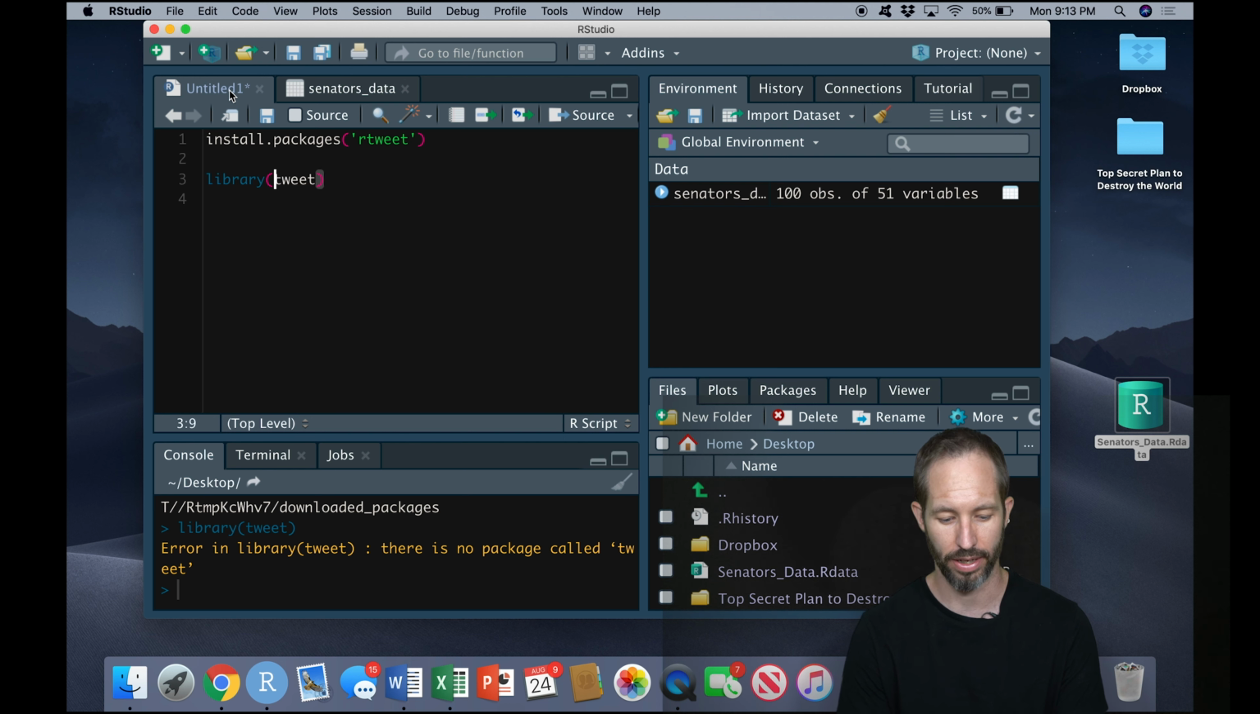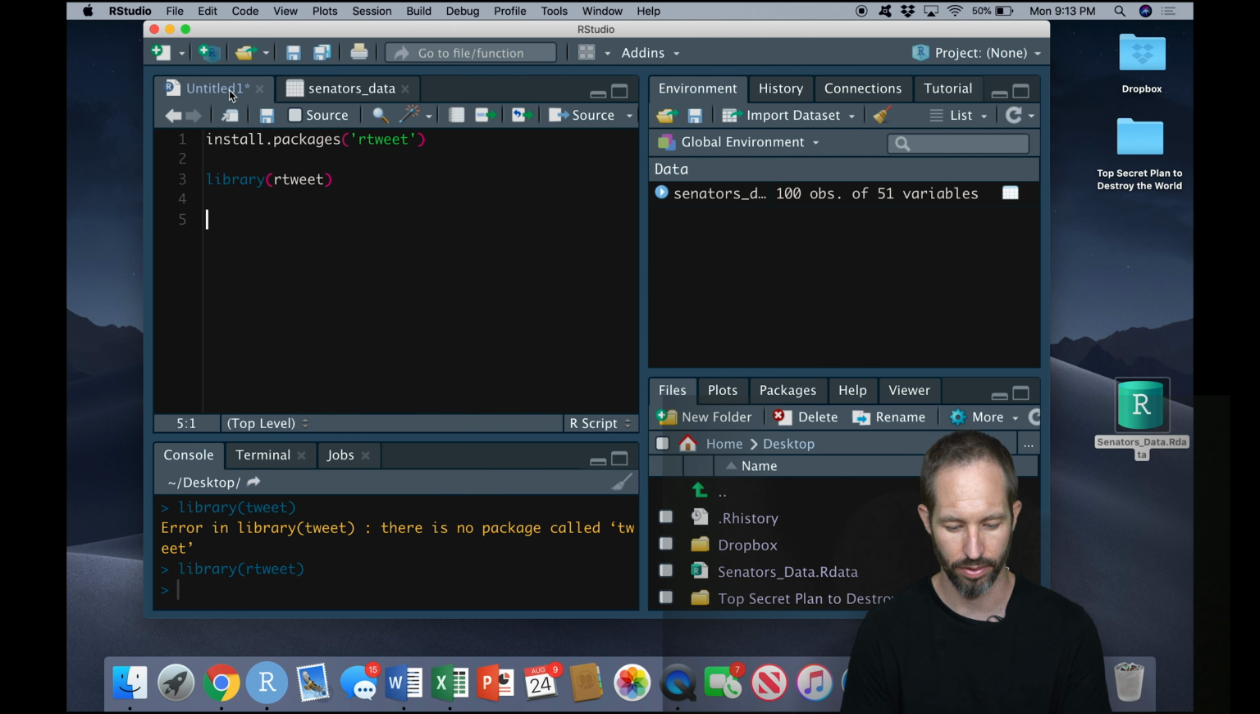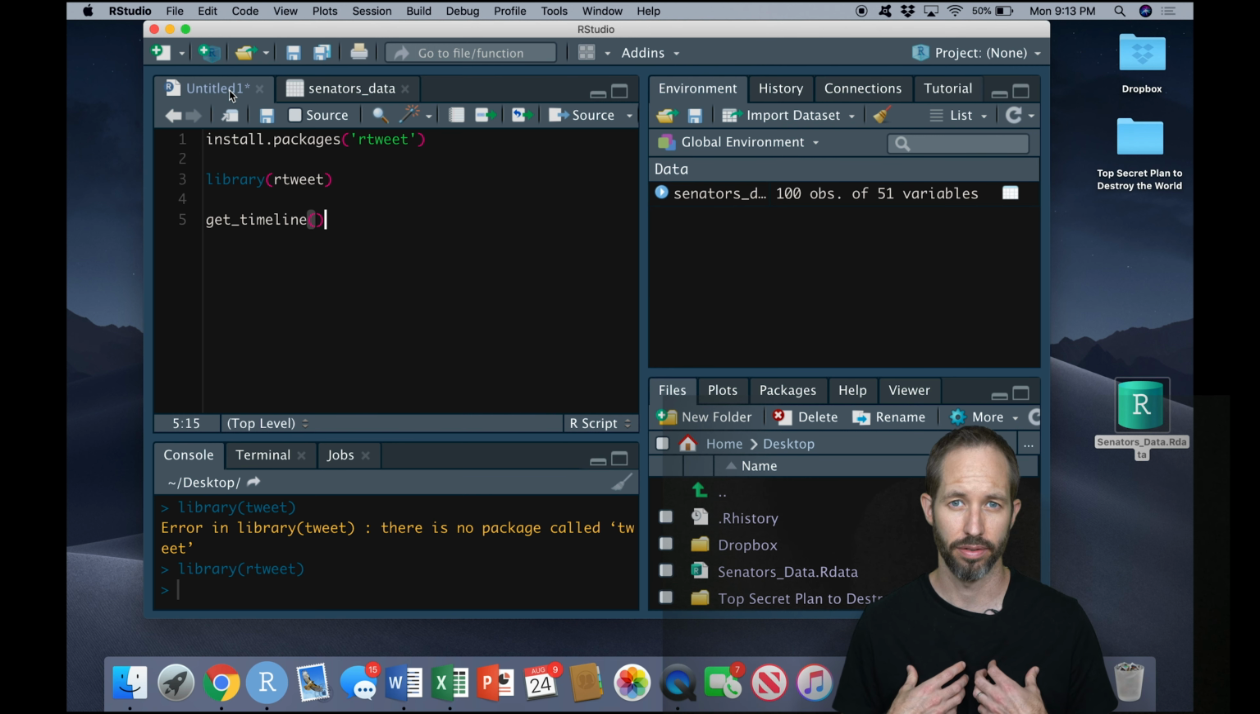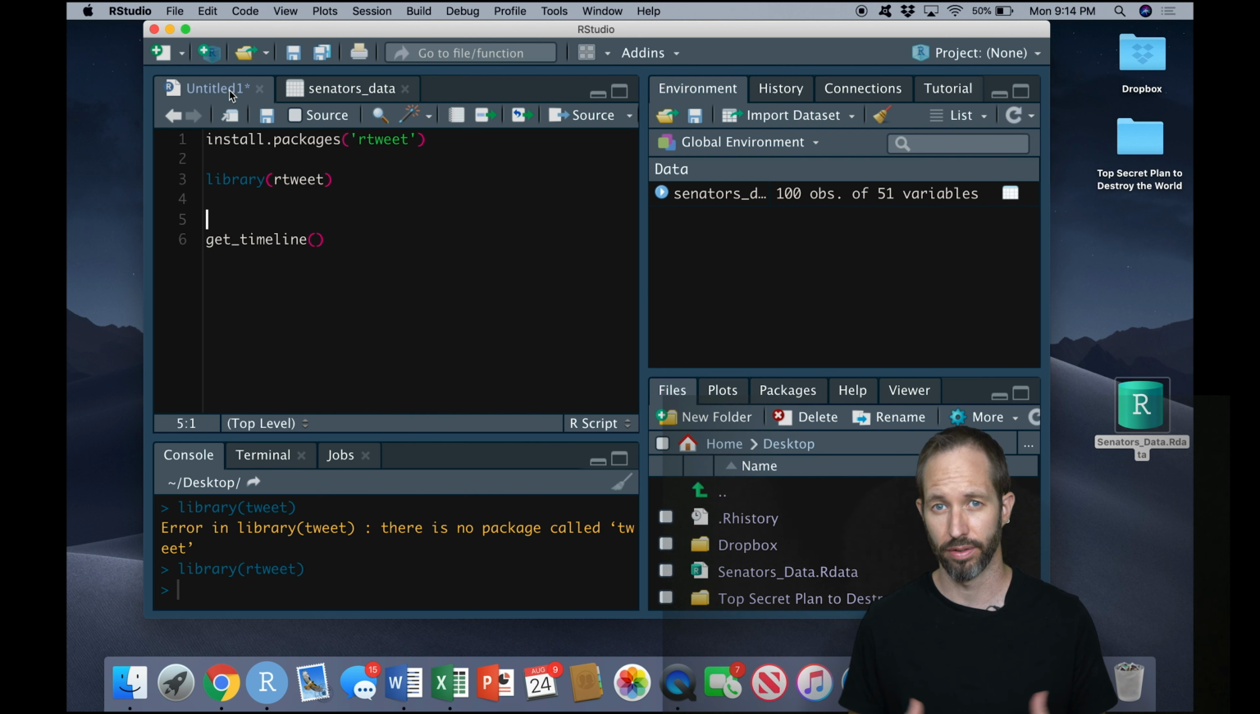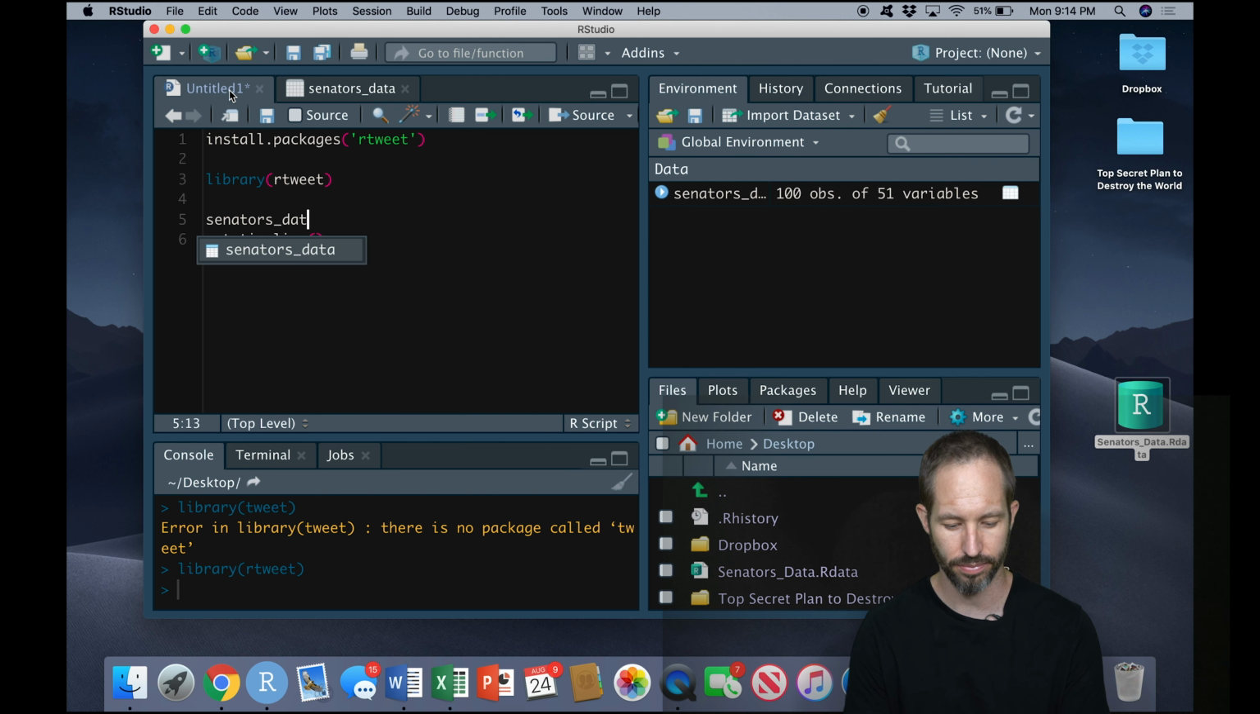Now I'm going to load the package. Oops, forgot the R. And now I'm going to go ahead and try out the get_timeline feature. So the get_timeline feature, I happen to know from using this package a lot, allows me to put in the Twitter handle of any user and get back the most recent 100 tweets from that user.